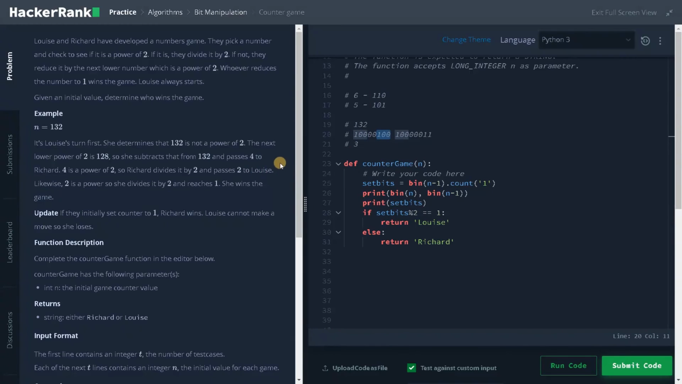So how many times are we going to divide 4? That will be 2 times. So that's how we are getting it here. So if you negate it by minus 1, we are automatically getting the set bits, like how many times we are going to divide. So the total is 3. So this is odd. So odd means Louis is the winner. And here also Louis is the winner. She wins the game.